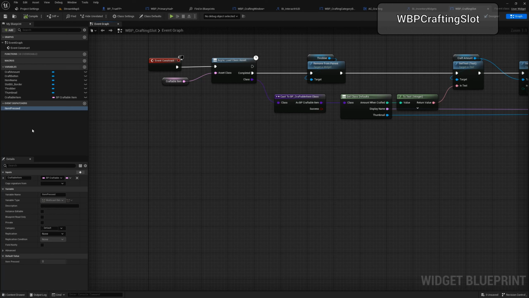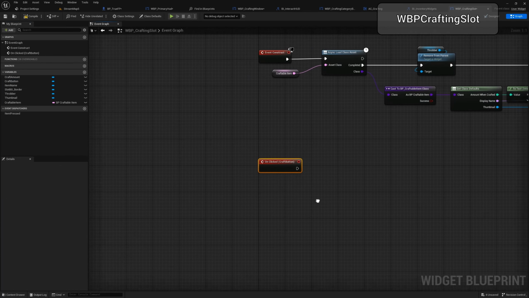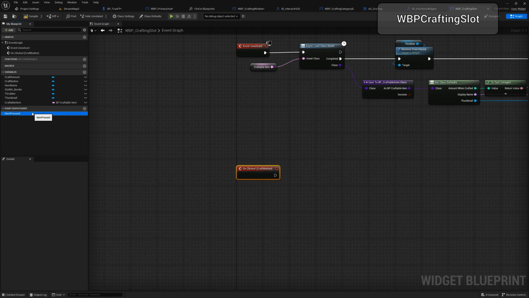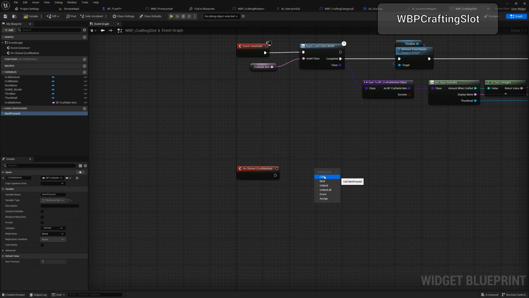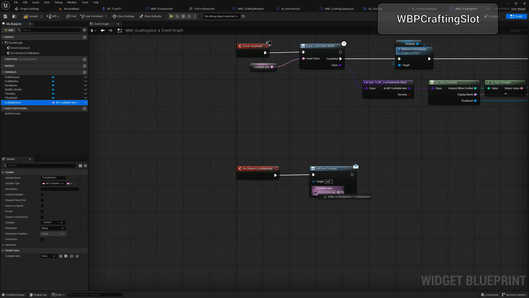So now what we're going to do, if we take the craft button, just highlight it, we come down here to on clicked, hit the plus button. It's going to give us the event for on click. And when that's done, I'm going to drag out item pressed. We're going to make a call to it, plug it in. So now every time that button is pressed, it's going to call this dispatcher right here. So anything that is bound to it will get triggered. So I'm going to take the craftable item and just plug it straight in there.